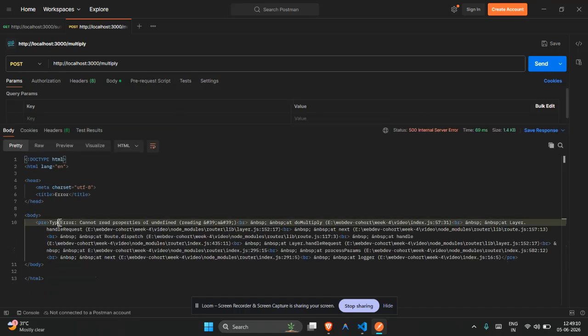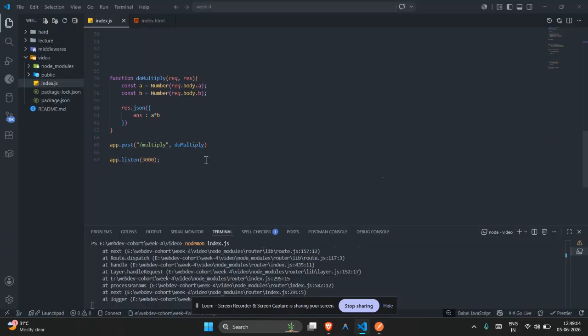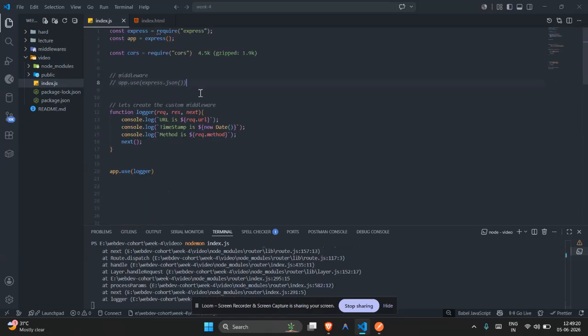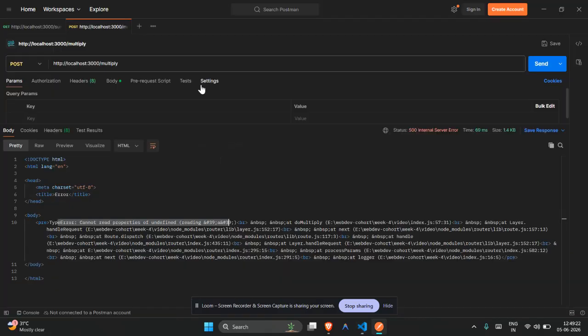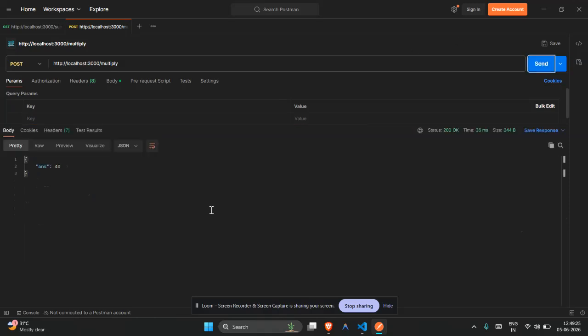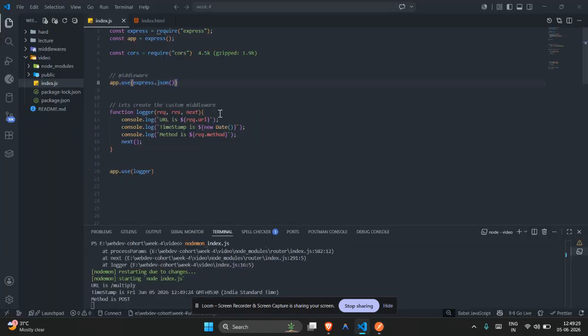500 internal server error: cannot read properties of undefined. Even though I had written everything very clearly, request, response, body, everything, it is not able to read because it is not in JSON format. So what I have to do is just enable this functionality, run this again, and this time it will give me the response. So this is how we can use custom-made, already written middlewares too. We do not need to write them again and again.